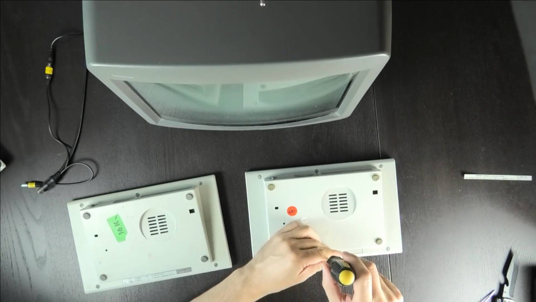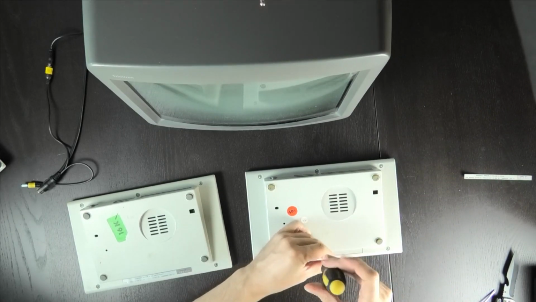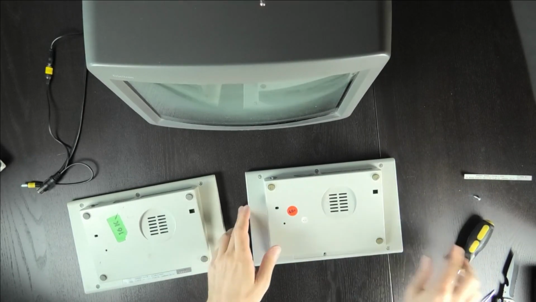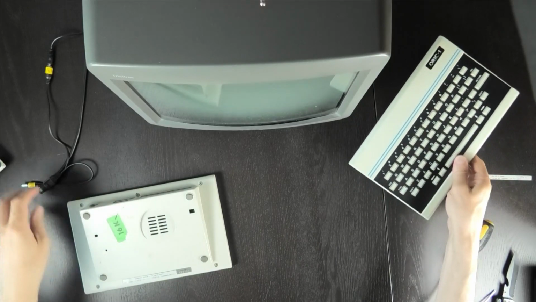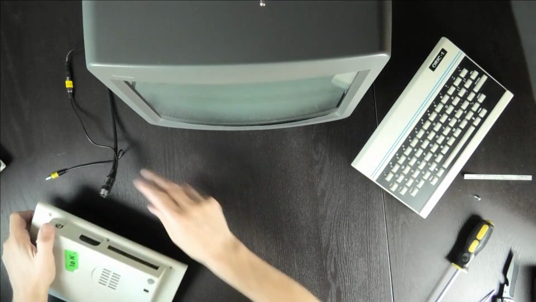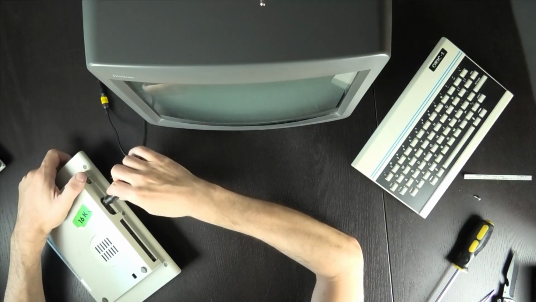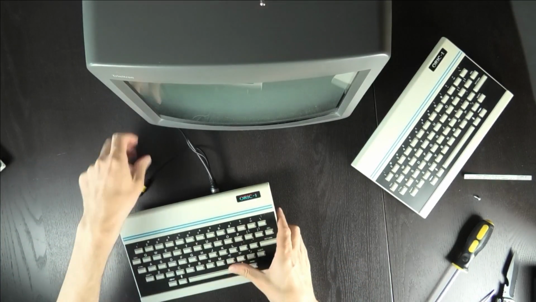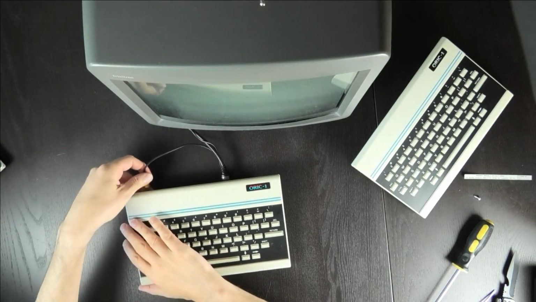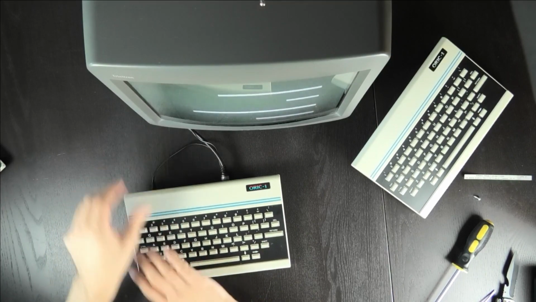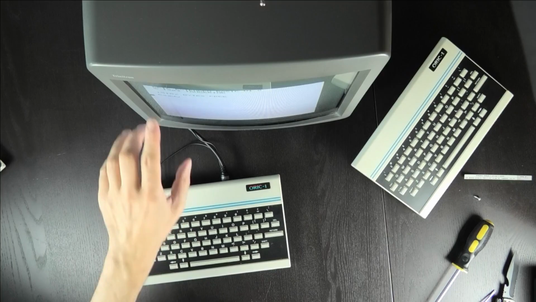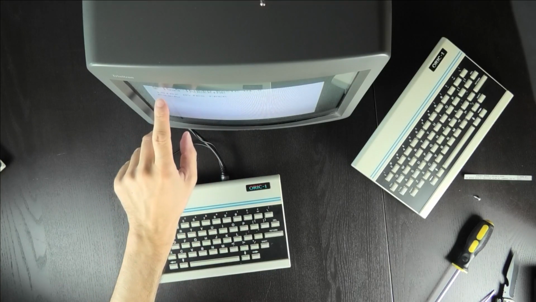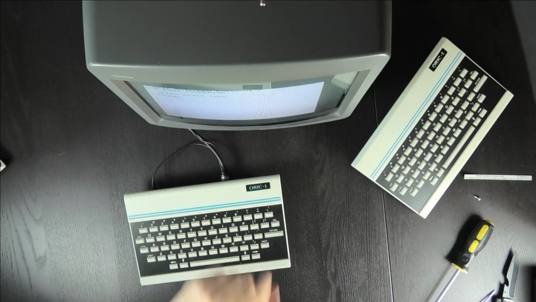So, warranty is void. Oh my god. Actually, what I can do first is show that they run. Yeah, so Oric Extended Basic version 1.0, copyright 1983 Tangerine, 15102 bytes free. Ready.